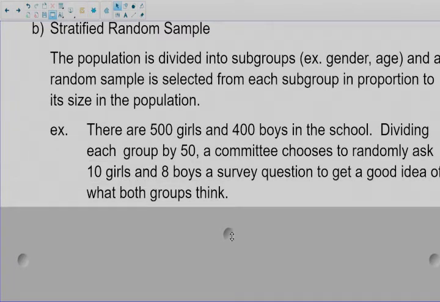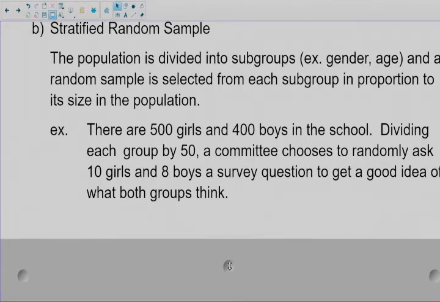So for instance, there are 500 girls and 400 boys in the school. Dividing each group by 50, a committee chooses to randomly ask 10 girls and 8 boys. So you'll notice that there's less boys being asked compared to girls because there are slightly more girls than boys. Proportionally, the 8 boys represents the 400 and the 10 girls represents the 500. So that's what a stratified random sample looks like.